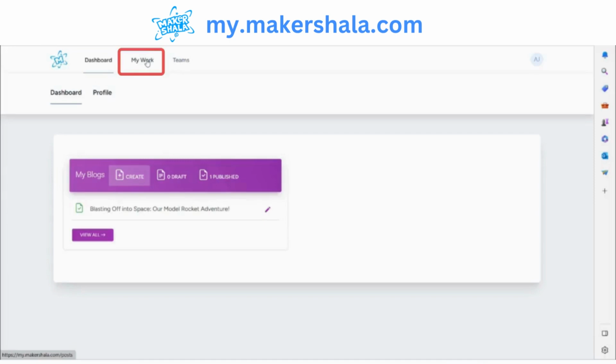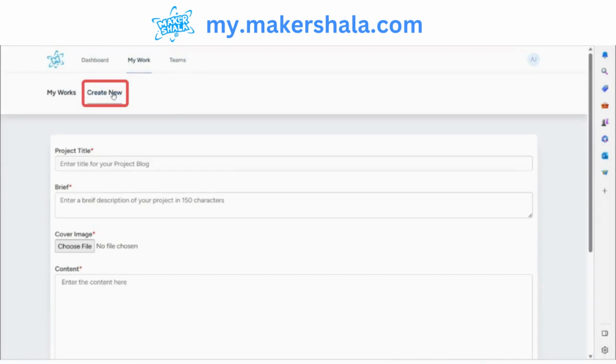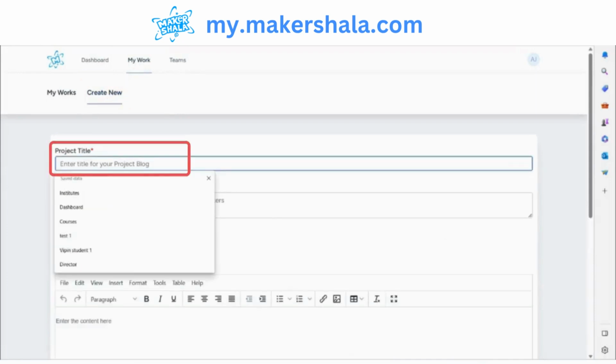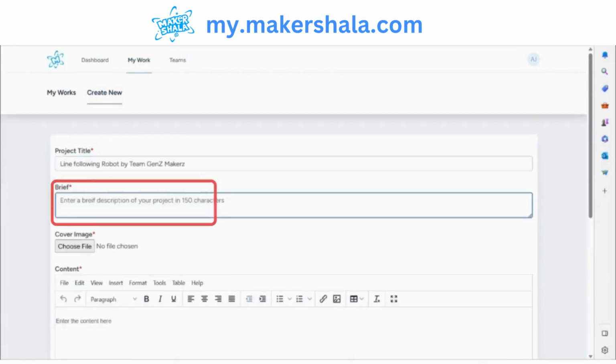To publish your work on Makershala, go to My Works on the header menu and select Create New. In the project title, enter the name of your project. Enter a brief description of your project within 150 characters.